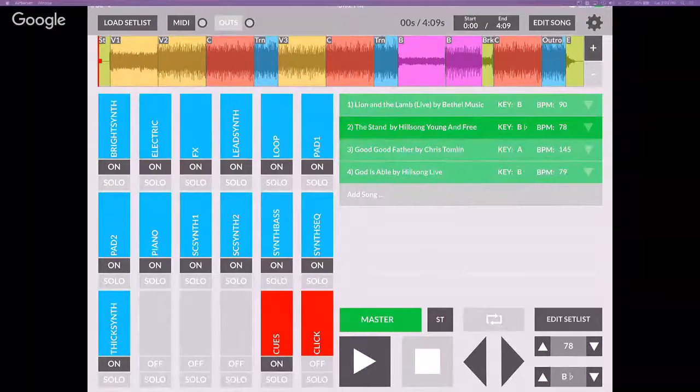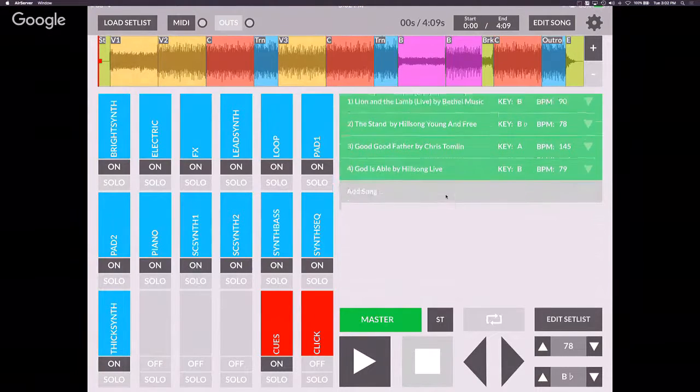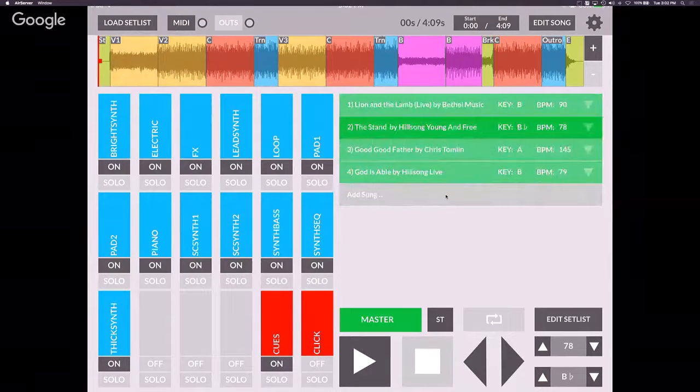When you first log into Prime, you're going to see something like this. You're maybe not going to have any songs listed, and in this format you'll see this set list on the right-hand side. You won't have any green songs listed. Everything will be grayed out.